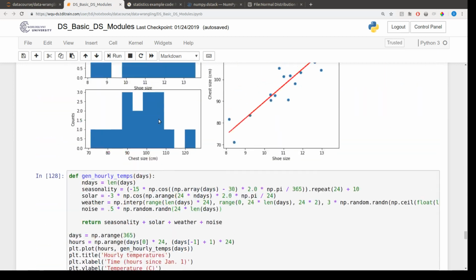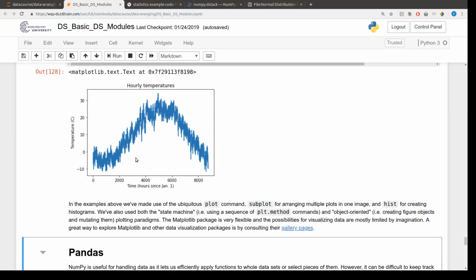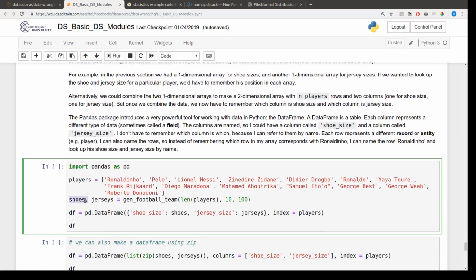So in the previous example, in the video on matplotlib, where we plotted data about a football team, their chest sizes and their shoe sizes, we had a one-dimensional array dedicated to their shoe size and a one-dimensional array dedicated to their jersey size. But these were in separate data structures. And if we wanted to put them in the same data structure, we would have to remember, was shoe size in the first column or jersey size in the first column? This is a similar problem to what we had when we introduced lists. When we store data in a data structure, it can be inconvenient to rely on positioning or order as our only source of organizing the data in the data structure.